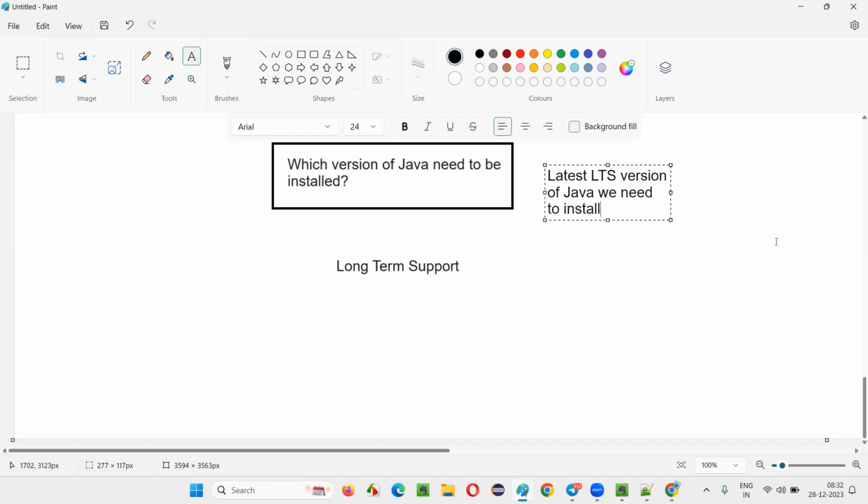Got it, guys? Type your answer in the chat box. Which version of Java do we need to install? Latest LTS version. Type latest LTS version or latest LTS, whatever you feel. I want everyone to participate. The latest LTS needs to be installed.